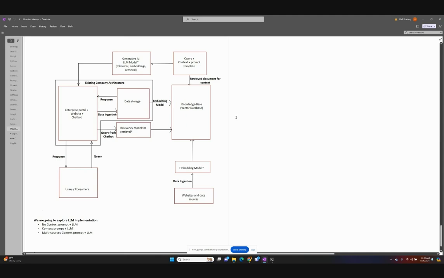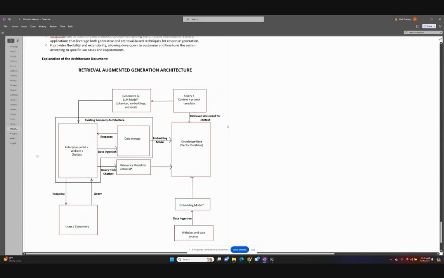Kofi, maybe I have a quick question. Sure. Can you expand on the advantage of using a vector database versus a regular SQL database to query knowledge?